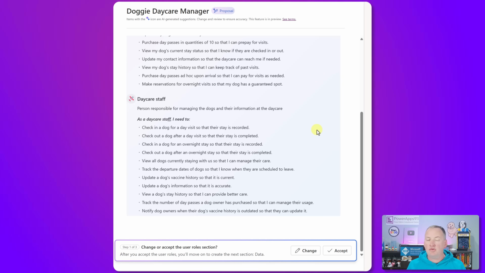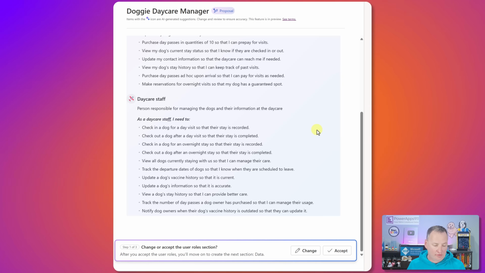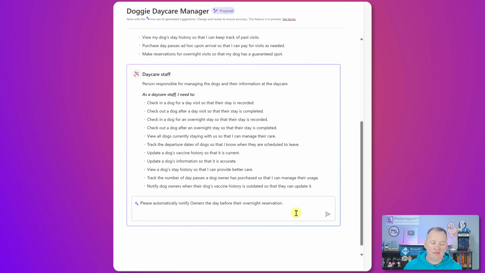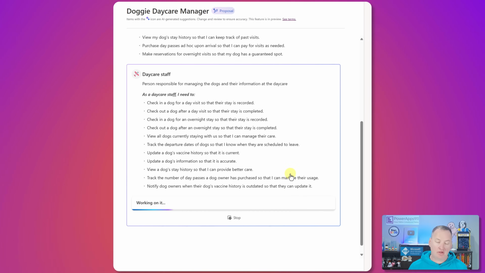I'm not going to read all those for you, but if we look at those, one of the things I think is missing here is I want to remind people of their upcoming reservations, right? So we're going to say change again. This time we'll click on daycare staff. Please automatically notify owners the day before their overnight reservation, right? And so we hit go. As you can imagine, it's going to add this in here.